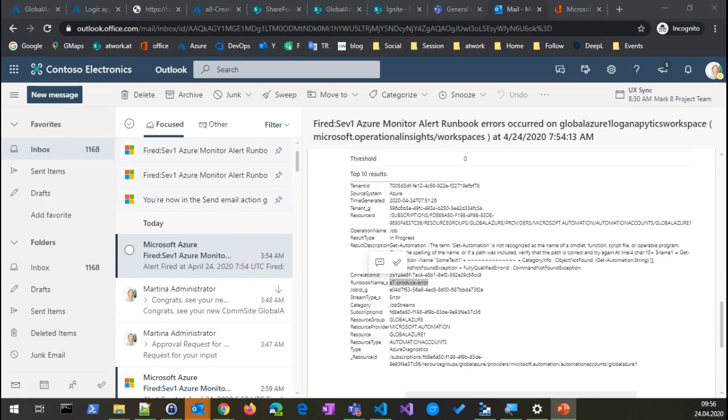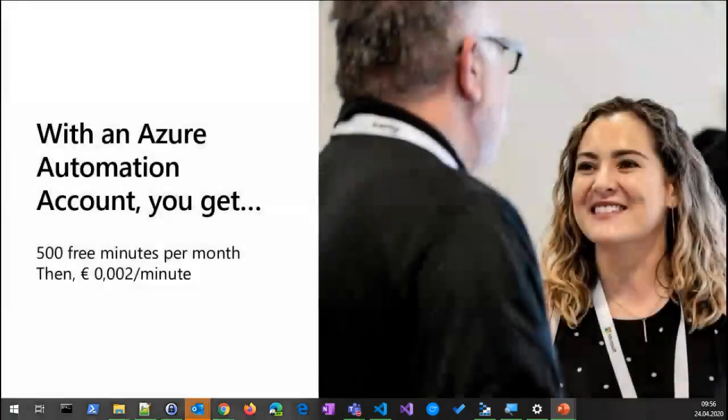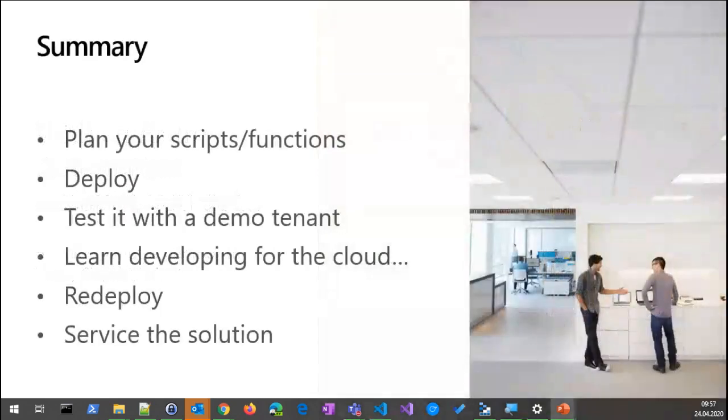Okay, with that, I think I'm out of time now. Just want to point out one last thing here. What does it cost if you use Azure Automation Accounts? Well, you get 500 free minutes per month out of your Azure subscription, and then every minute costs 0.2 cents. So actually it's very cheap, especially when your script doesn't run very often.